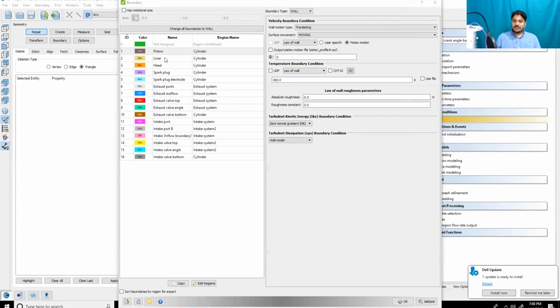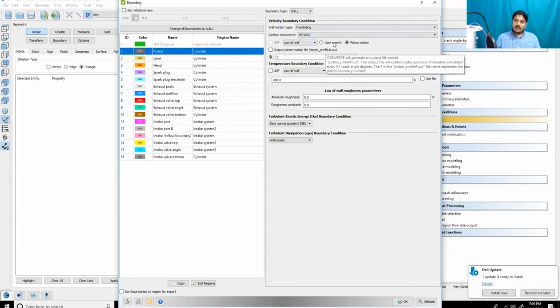Okay, so let's talk about piston and boundary conditions. In the case of the piston, we are basically saying it's a valve boundary and it's a translating valve, and for the surface movement, we are saying that it's actually a moving surface. All right. And we say that it follows piston motion. When I select this option, the Converge software is going to be using a slider crank mechanism in the background, and it's going to run the entire simulation automatically.